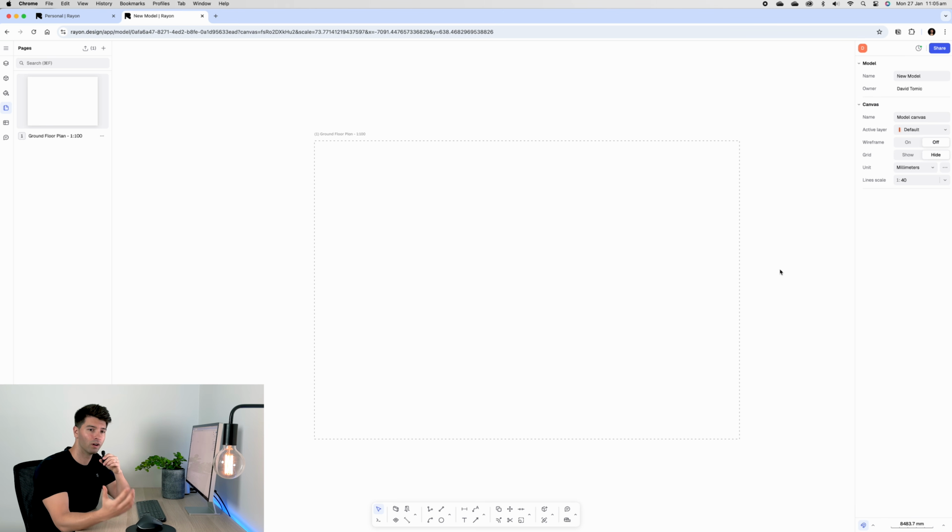Now, because I'm showing you my workflow, nothing is set up in this model. So I want to bring in my title block. I can obviously create that in Rayon by drawing lines and text, or I can bring it in through a DWG. And because I haven't shown you that in my original Learn Rayon.design video, I'm going to show you now with a title block.